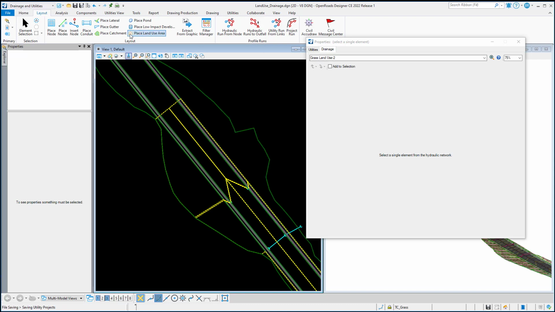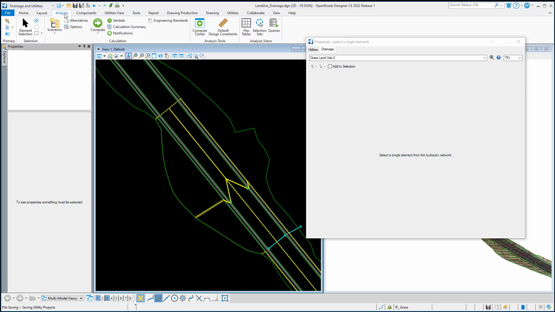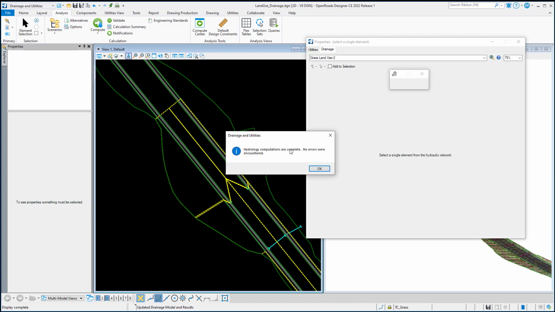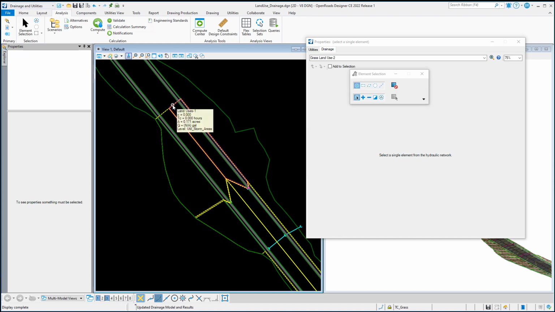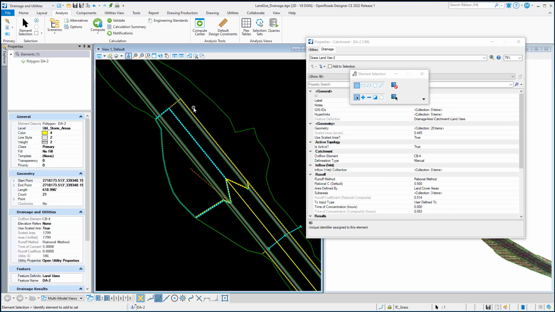Now to have it figure out how much is pavement and how much is grass, I have to go over to analysis, and I don't really have to compute the scenario yet. I can just say compute hydrology. It'll go through there and compute the hydrology. It'll let me know when it's finished. And now let's start with this one. You can see the land cover area collection now says 3 items.